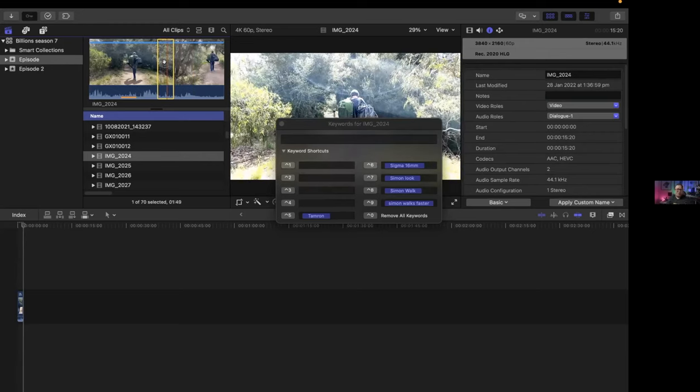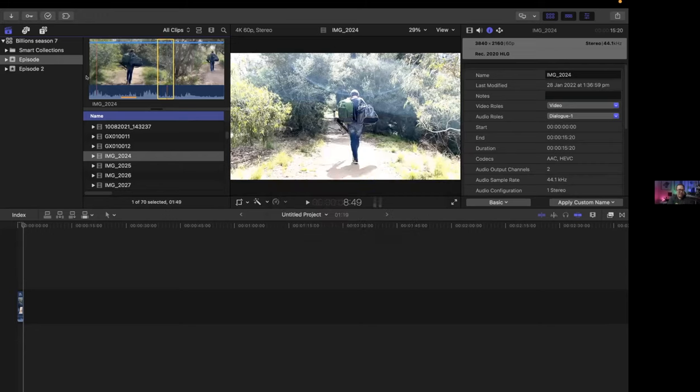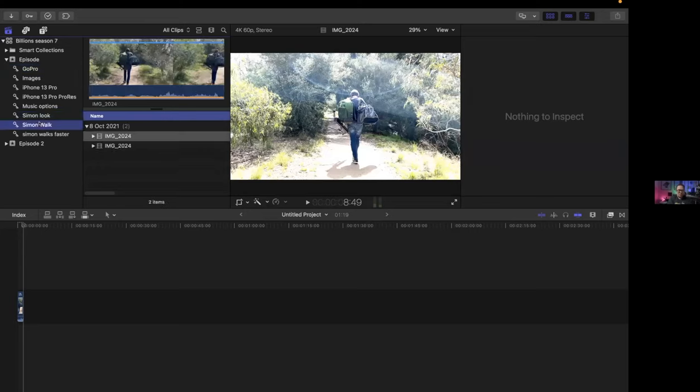Now that's all well and good, but let me show you how this is actually useful. When it gets to the point of me wanting to edit, I can click on my library. Sorry, I can click on my event, and in my event, it shows me all the keywords that I've created for that event. And you can see there's some familiar characters here. There's the GoPro keyword, but I didn't create a GoPro keyword. But because I had a GoPro folder in the footage that I imported, and when it imported, I told it to create keywords from my folders, it created a keyword of GoPro. But if I go to Simon Look, there's the Simon Look, there's a Simon Walk.